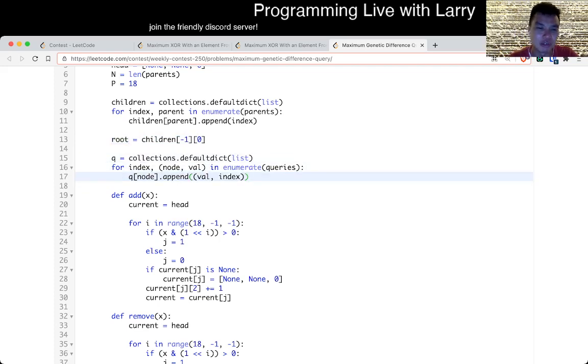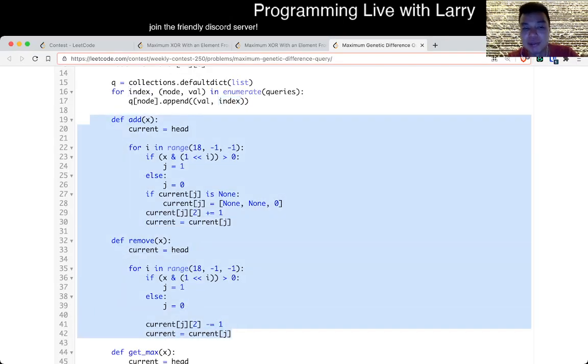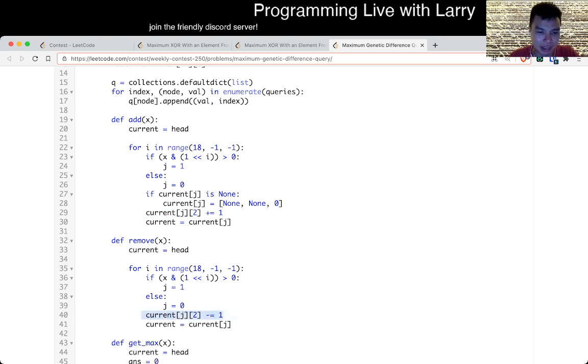Here we're processing the queries in a reverse kind of way, meaning that for each query we set it to the node that we care about, and we append both the value, which is the query, and the index, so that we can return the answer according to this index in the future. Add and remove is what we said earlier with respect to adding and removing a number to the trie. If this looks a little bit awkward to you, like I said, watch the other video. The only thing that is a little bit different is that I kept the number of children on that subtree, and then for adding, and then for removing, I remove it, and then I just move down the list.